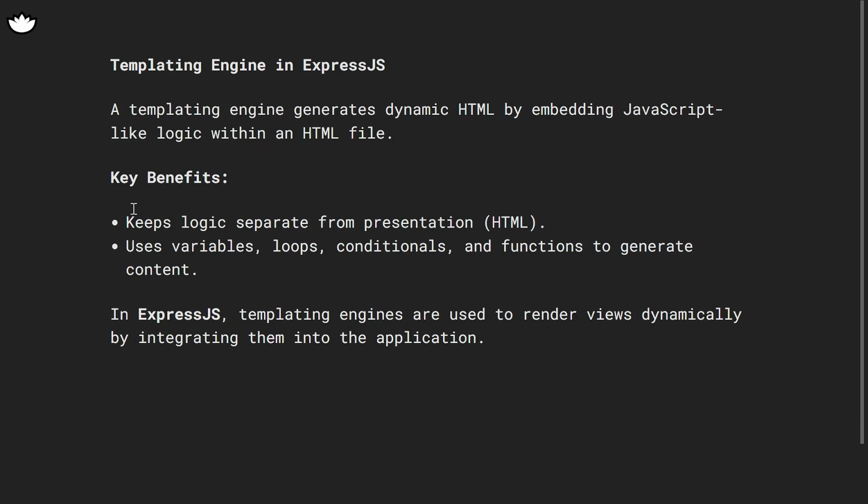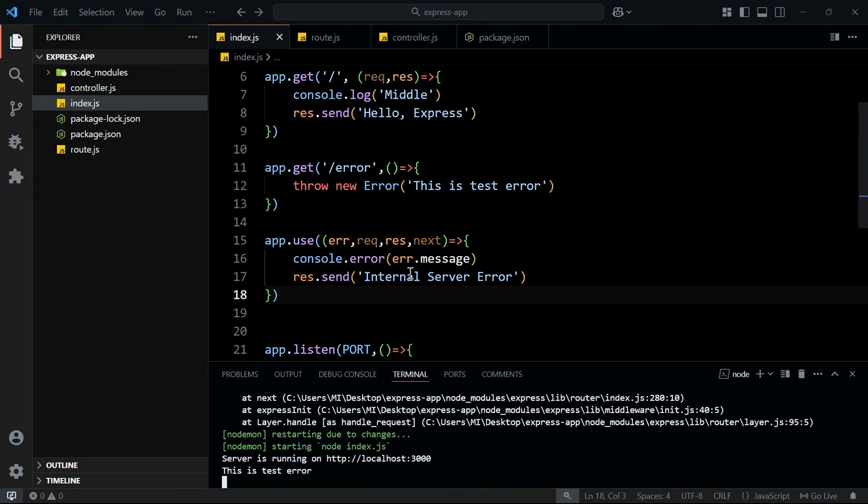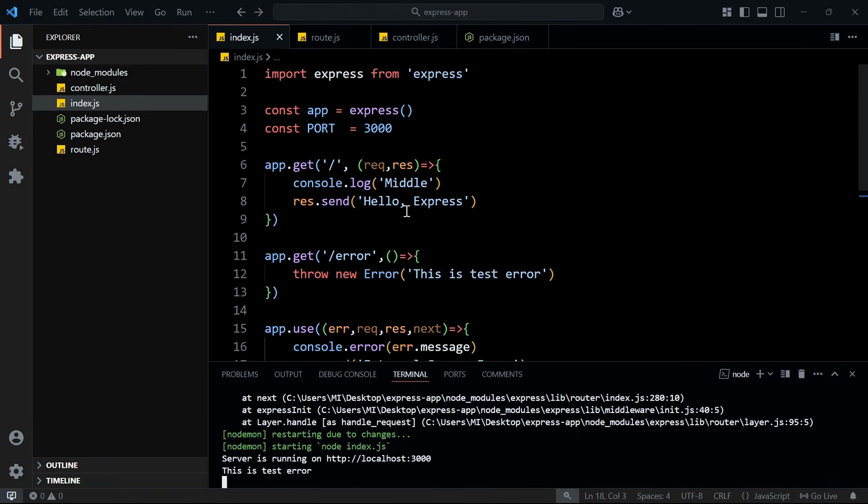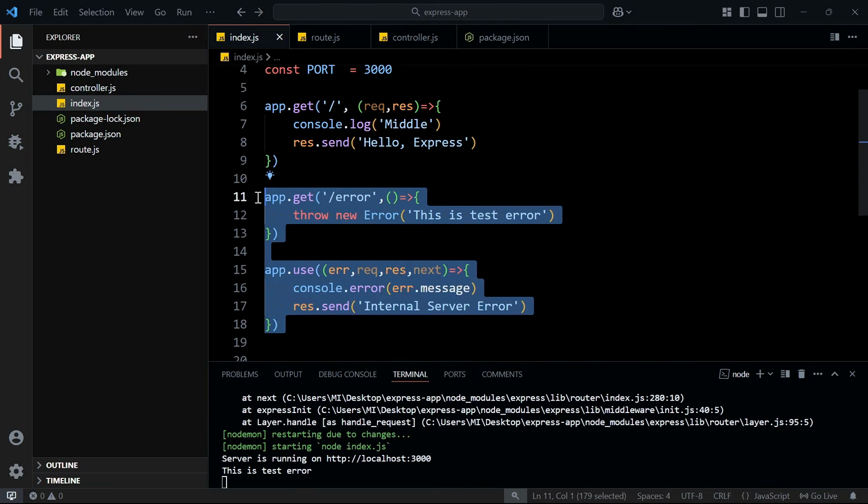Now we will see the templating engine in Express.js. A templating engine generates dynamic HTML by embedding JavaScript-like logic within an HTML file. Using the templating engine, we can separate the logic from the HTML file, and in this one we can use variables, loops, conditionals and functions to generate the content. In Express.js, templating engines are used to render the dynamic content. So now we will come back to the VS Code editor, and here we will understand it with one example.